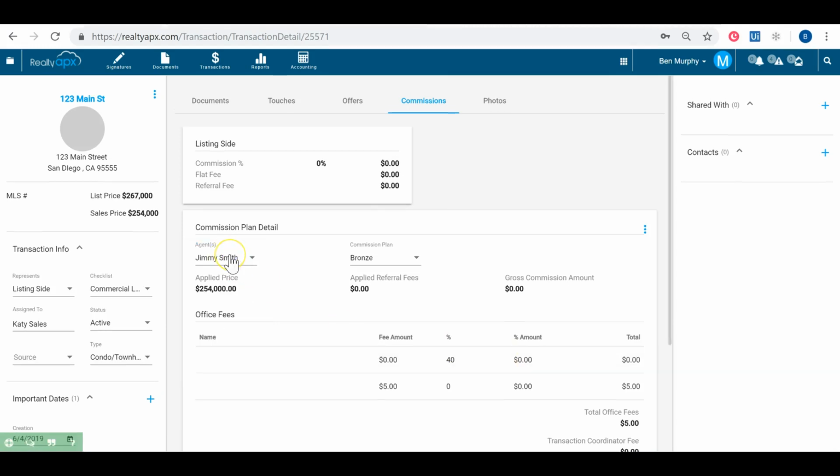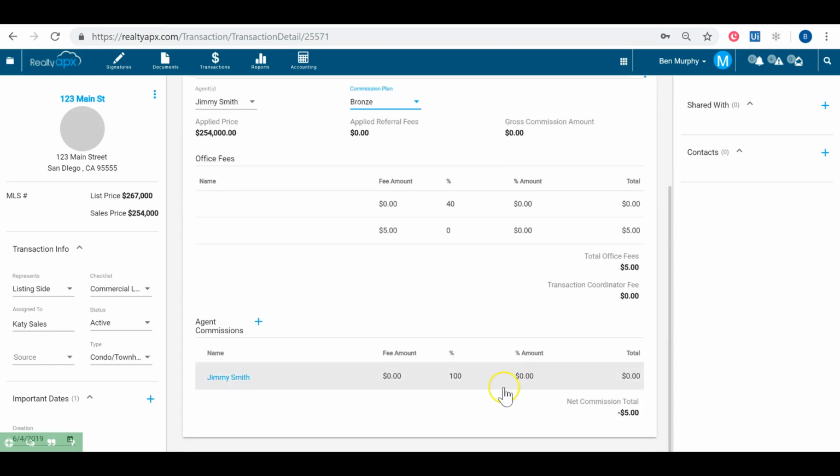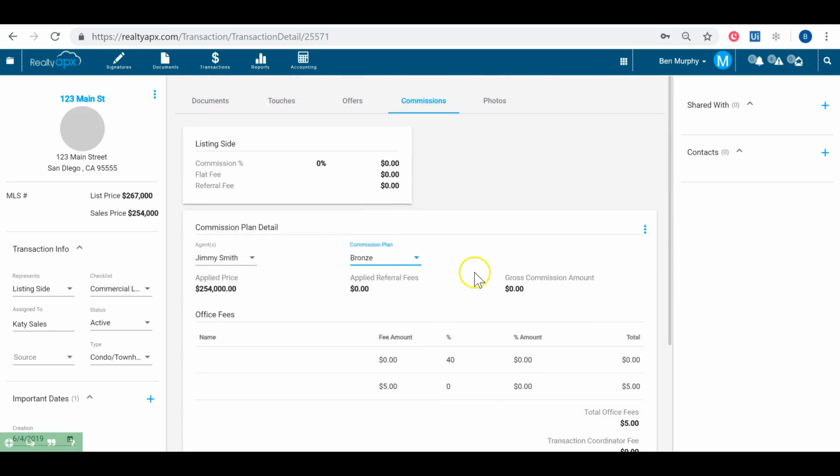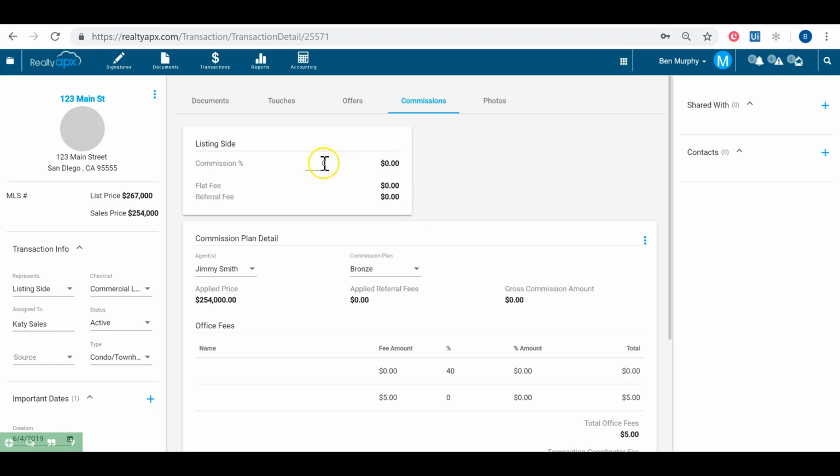If the agent you selected was assigned a commission plan during the setup process, then that commission plan will appear here. If not, then you will need to assign it yourself. Once you have selected the commission plan, you will notice that all of the details associated with that commission plan appear. However, it does not contain yet the gross commission. In order to get that, you need to assign the commission percentage.